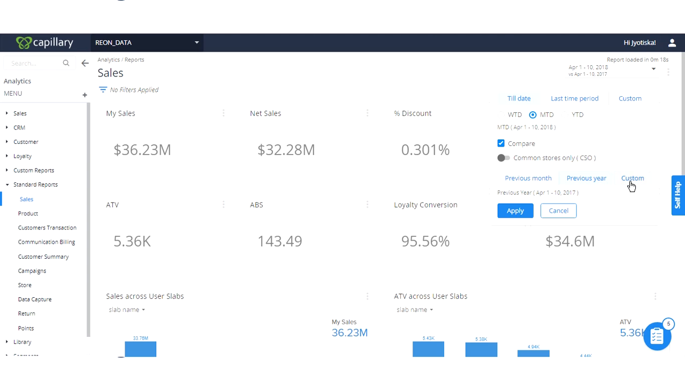So I might want to change my custom. I will discuss this when I'm discussing custom. Right now, let me just continue with this month and previous month. So I will click on previous month. Previous month is April 1st to 10 and March 1st to 10, and I will click on compare.